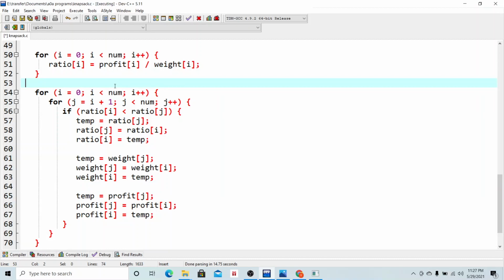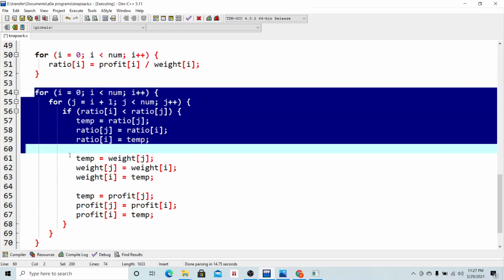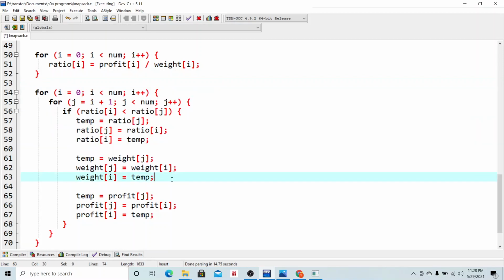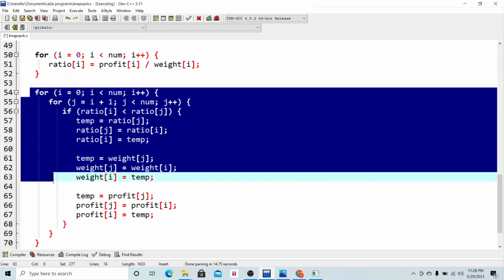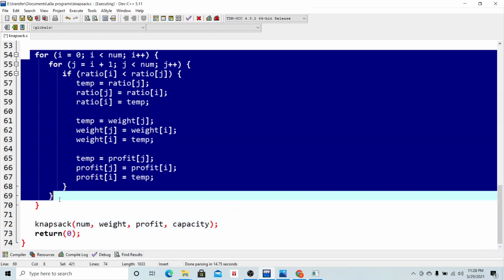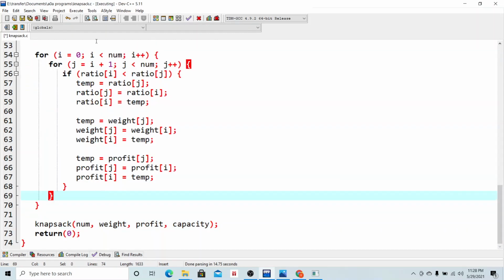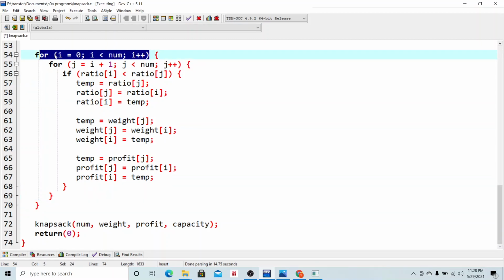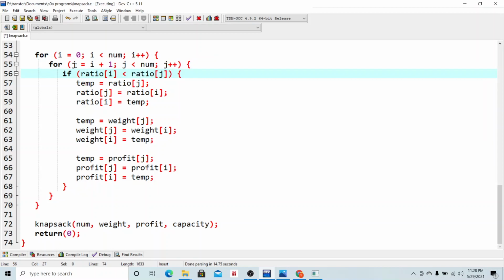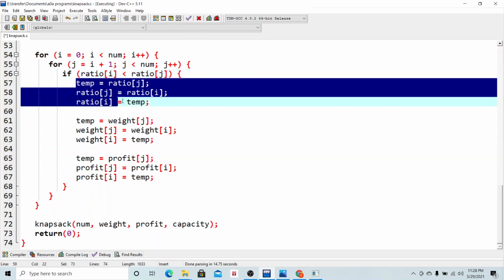So for that we have to arrange all the objects in descending order of their profit. This line of code is used for swapping purpose. For i equal to 0 up to i less than num, i plus plus, this is the outer for loop, and the inner for loop is for j equal to i plus 1, j less than num, j plus plus. And if ratio of i is less than ratio of j, then we have to swap this.